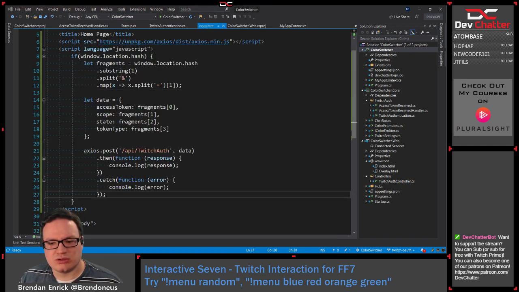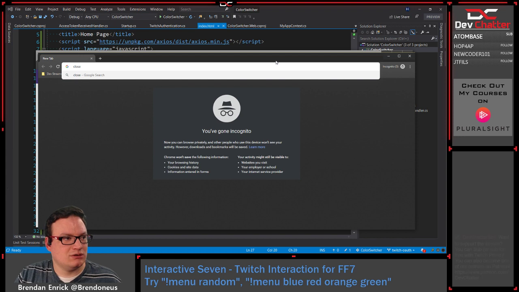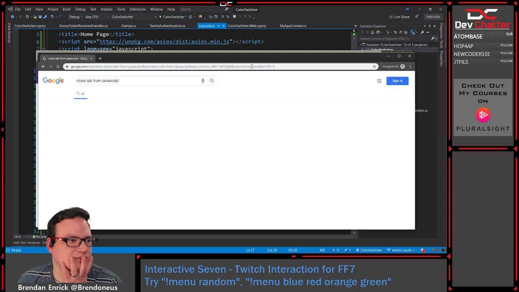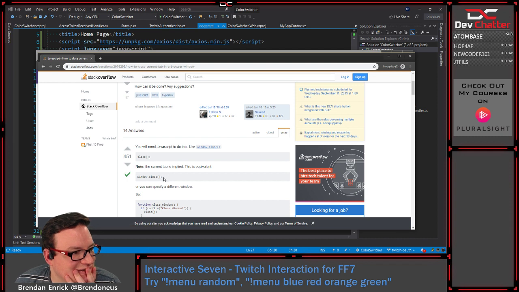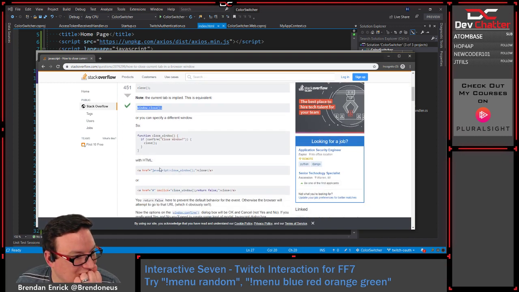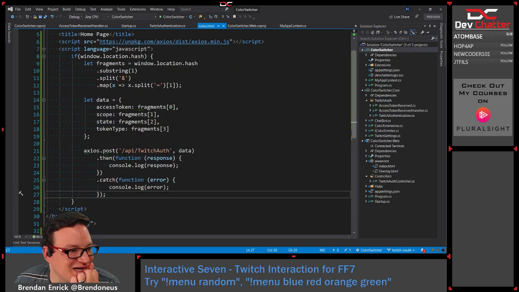So, close tab from JavaScript. So, window.close. We don't need to do anything fancy like that.